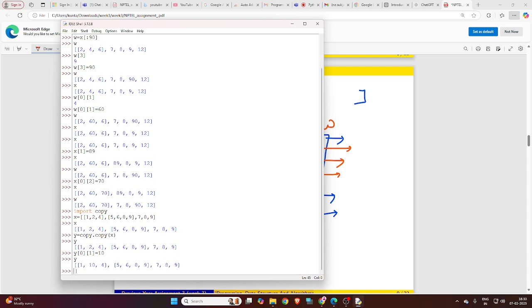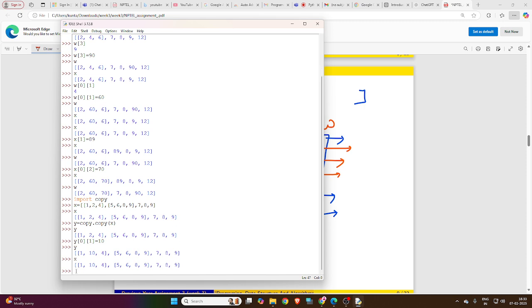Then what will be Y here? Sorry, 0, 0, 0, 1. That means 2. 2 will be replaced by 10. So in Y, 2 is replaced by 10. Okay, fine. Now coming to X. What was X? X is also coming as 1, 10, 4. That means the inner list is shared, whatever it was showing in that figure.